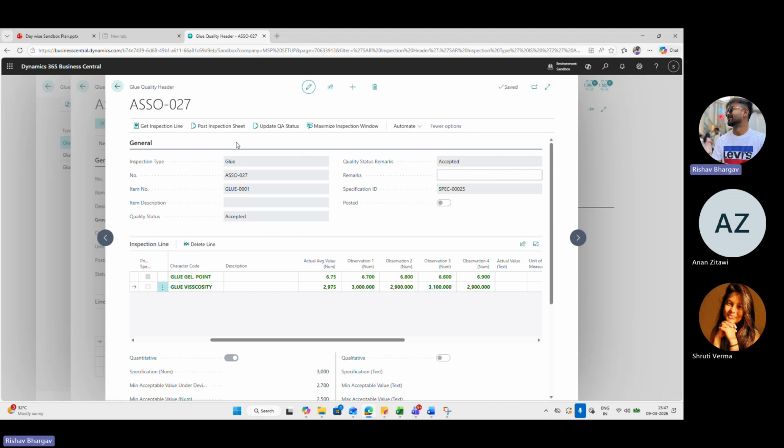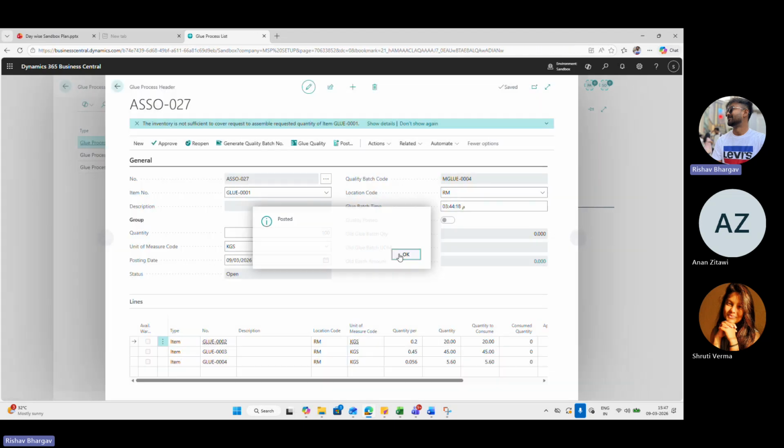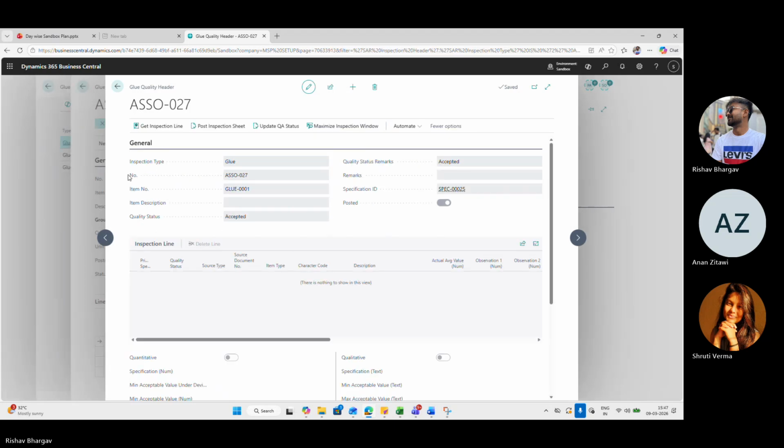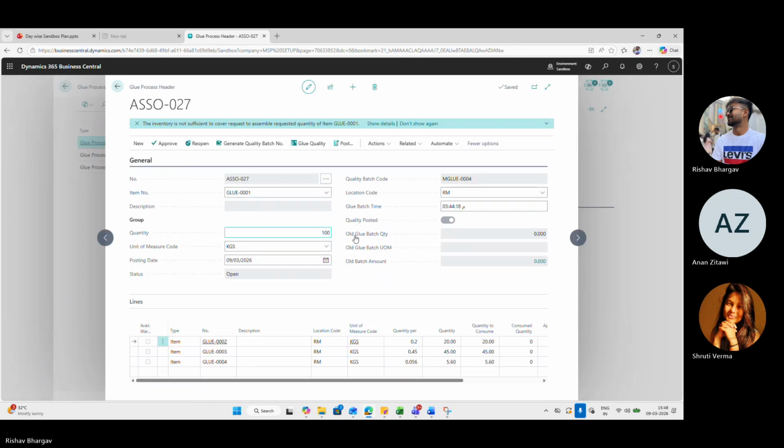Once it is accepted, we need to post the inspection sheet. Click on post. It has been posted. We can see the quality posted is true now. The quality of the glue has been done. For this, we just need to post the glue.